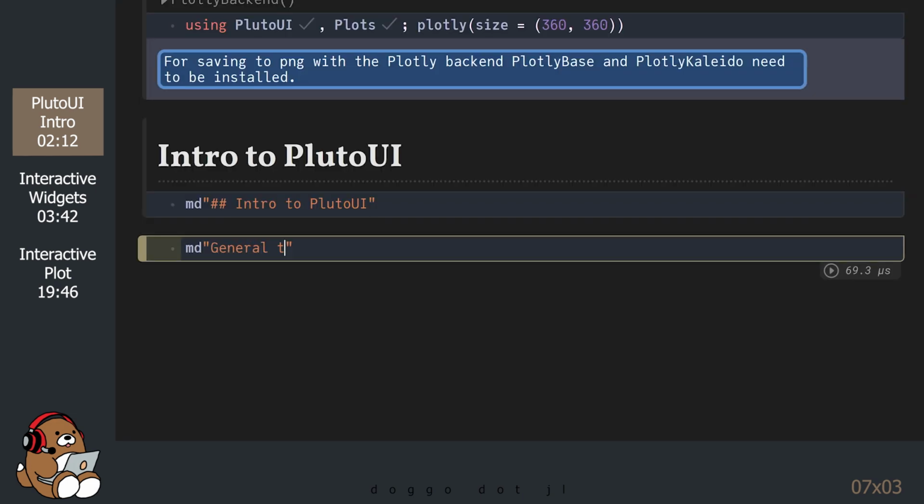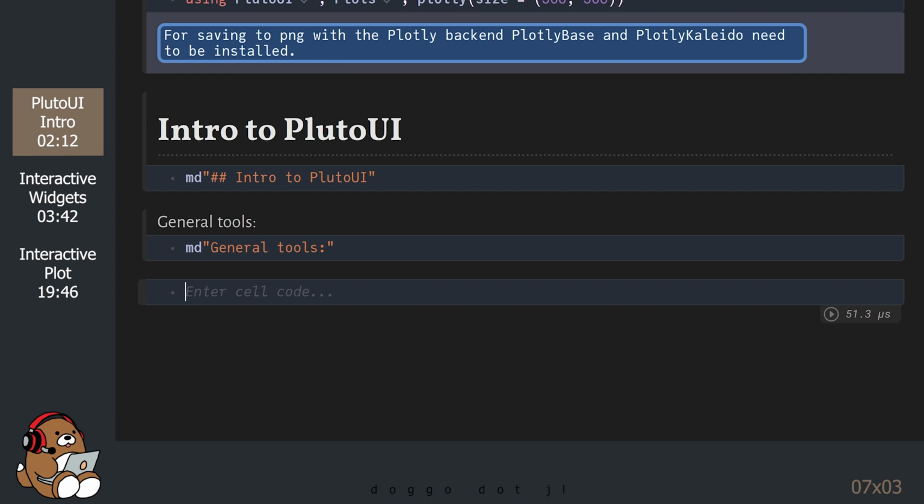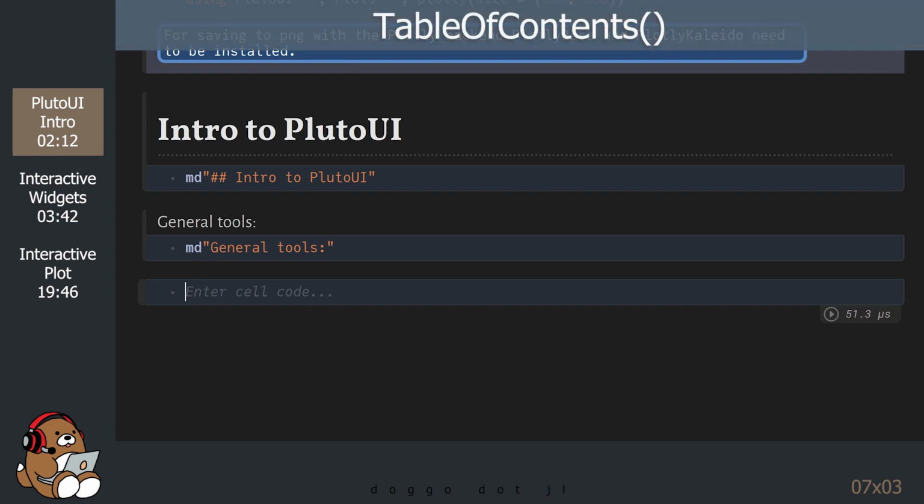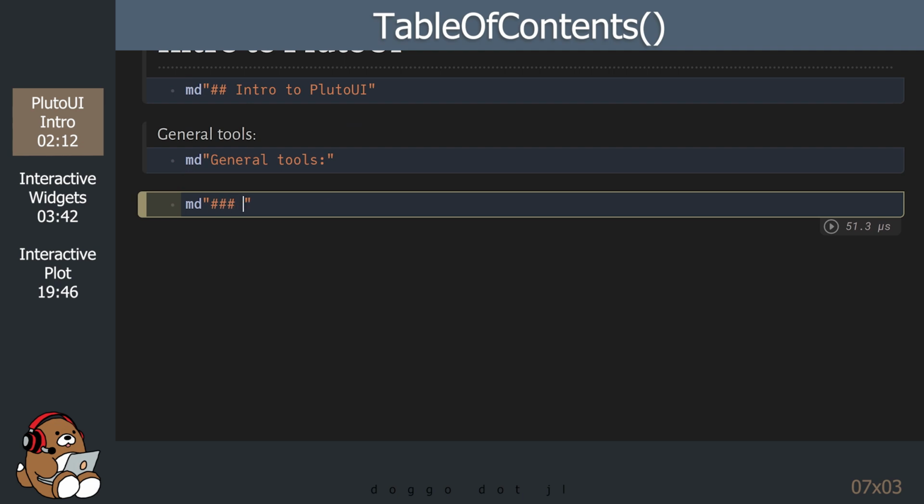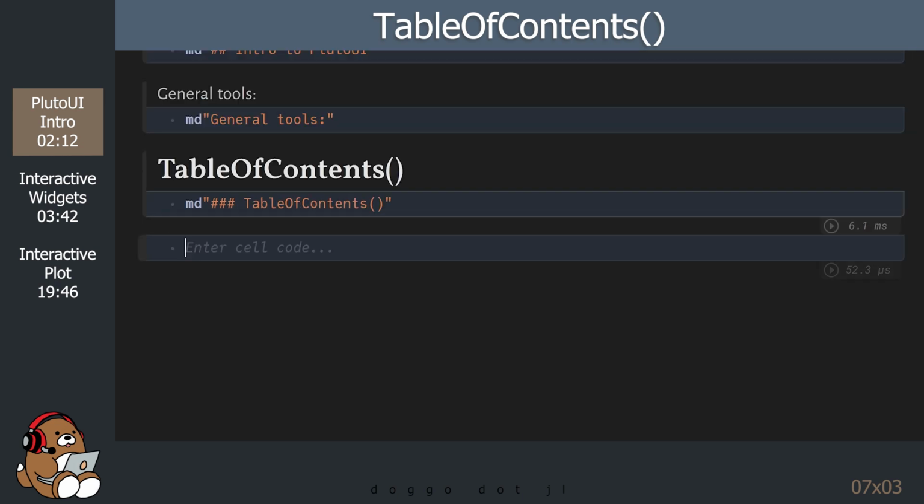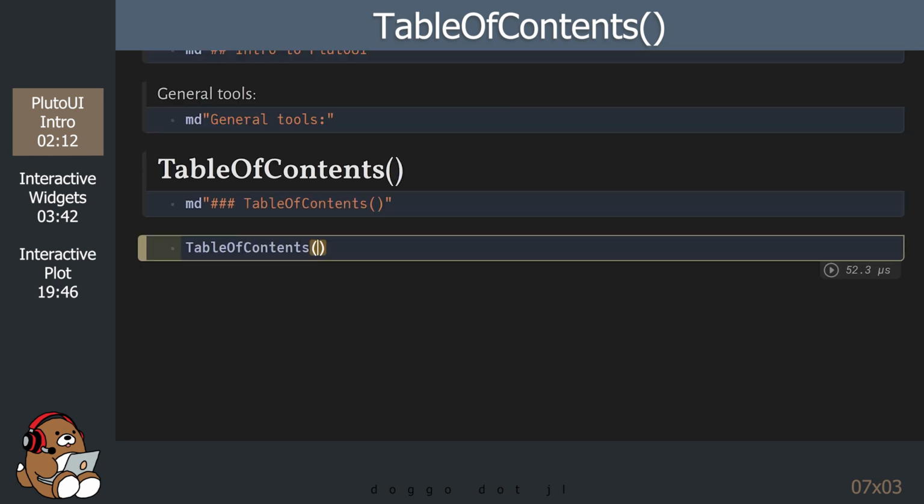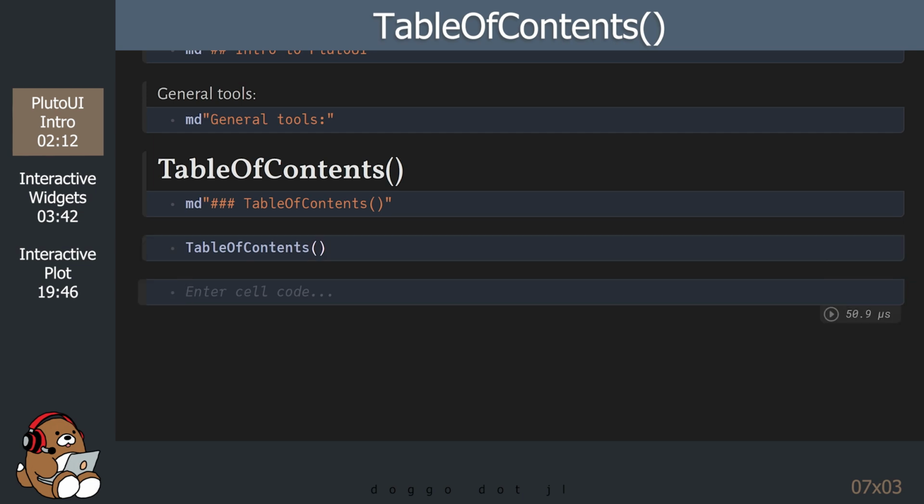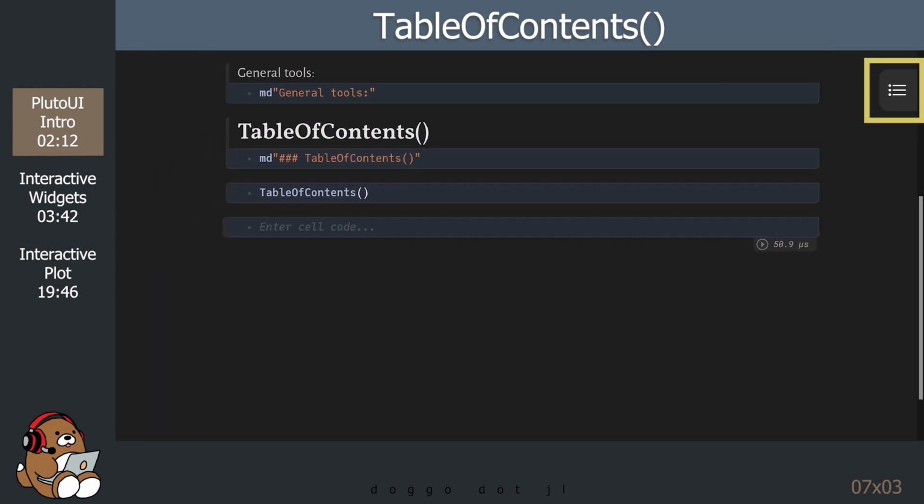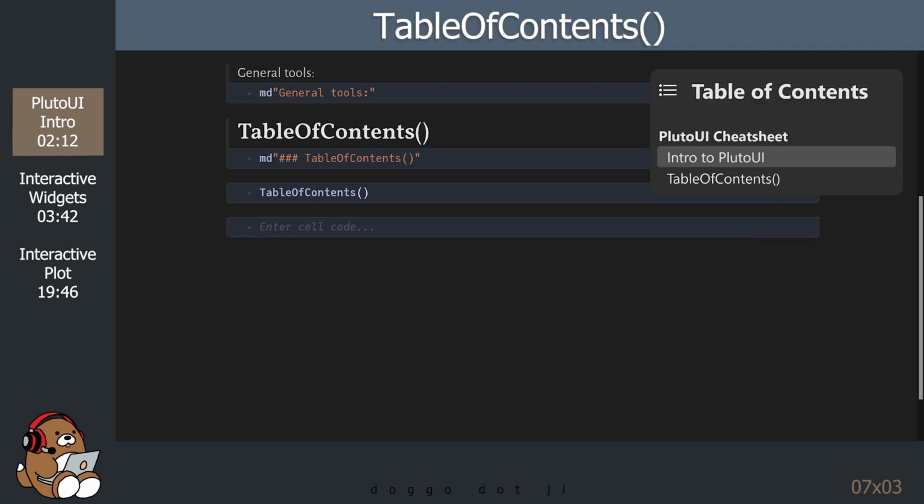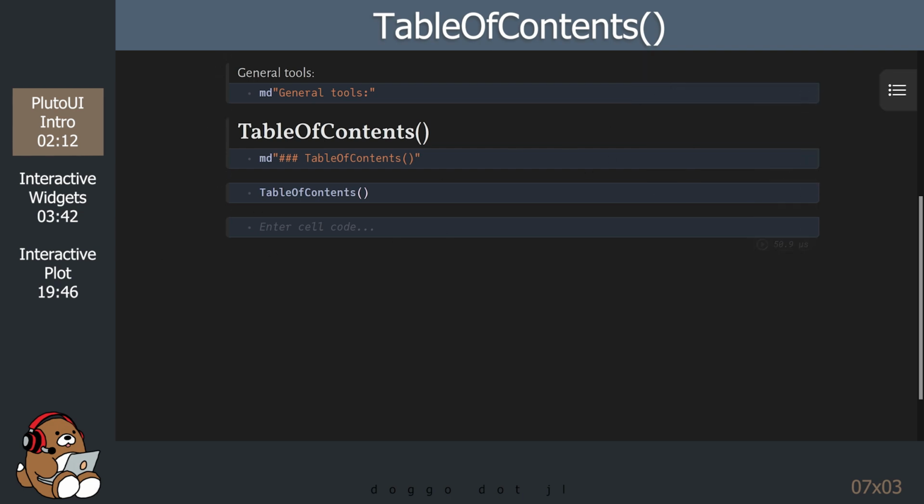Here are a couple of examples of general tools available from Pluto UI. Pluto will automatically create a table of contents for you by using your headers. By default, it will only go 3 levels deep. You should see an aside element pop up on the right-hand side of your screen. Clicking on it will reveal a table of contents based on your headers. You can toggle this view on or off by clicking on this icon.